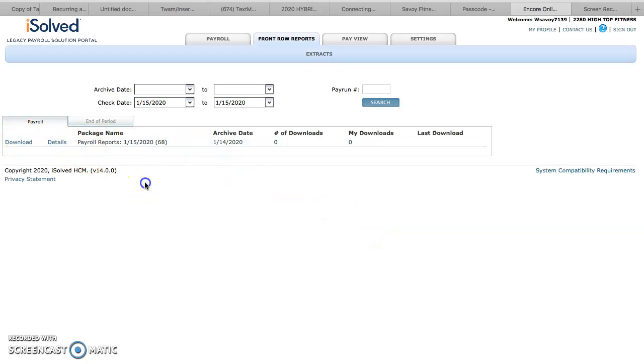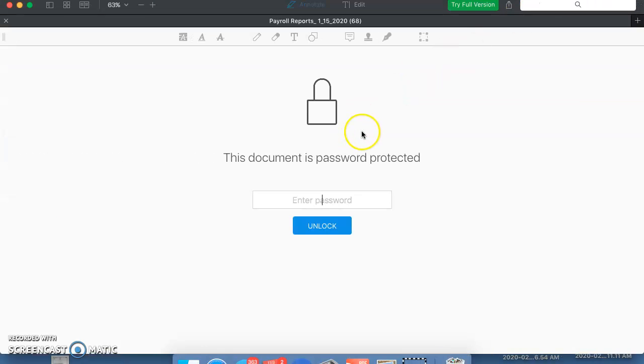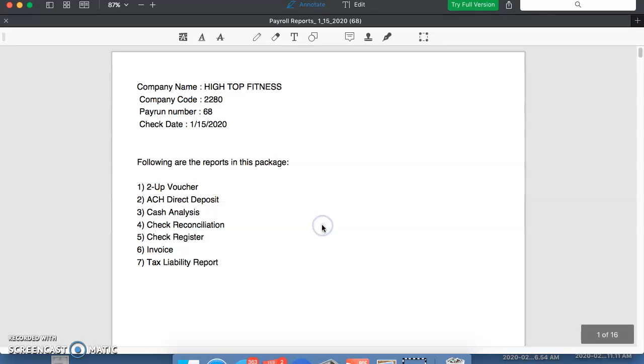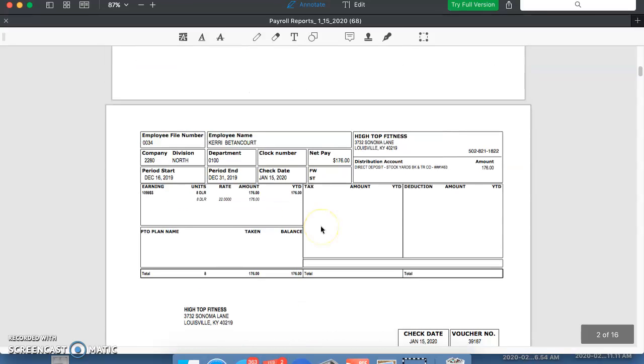So am I downloading this? Yeah, you'll download so you can view all the reports. This is a lot of work. This document is password protected. Enter password. Payroll1, capital P. Okay, so hold on. The password is Payroll1.